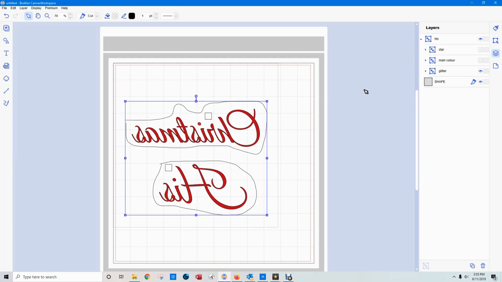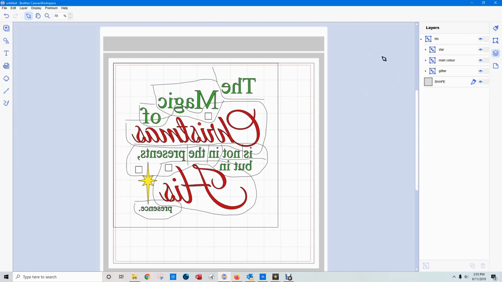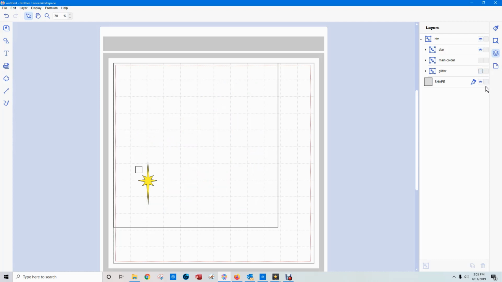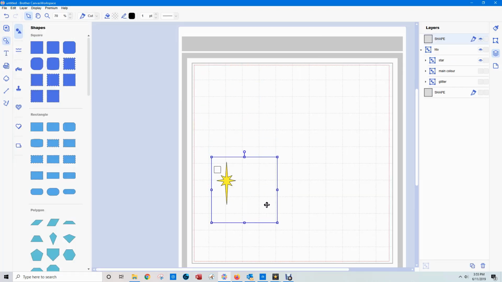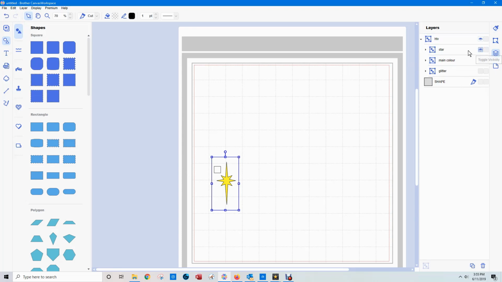Okay, so let's turn everything on and turn them off one at a time to make sure we've got it right. If I want to cut the star, I would turn that off and the outside one off. Now the star needs a box around it, so let's put a little box around it. I'm just going to move that into star. So let's start again. The star has got its box around and that will cut that.